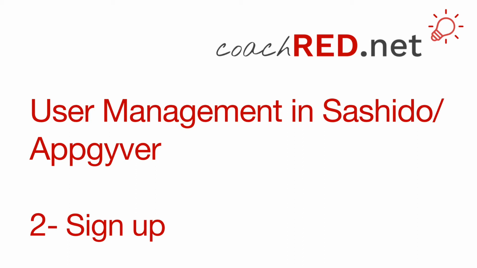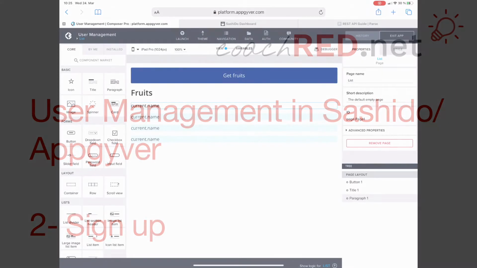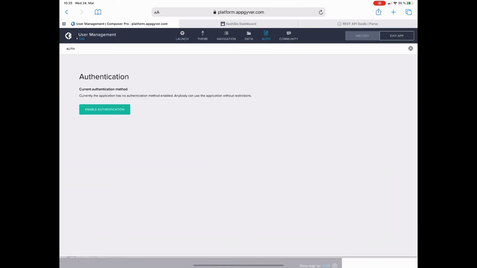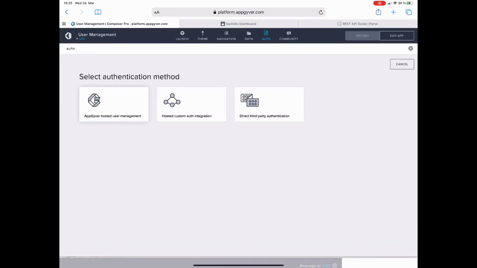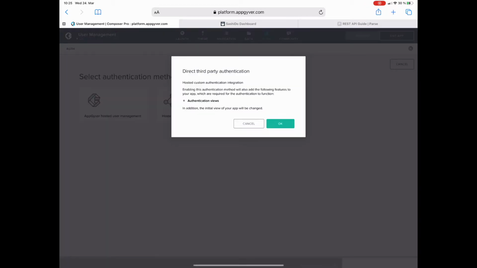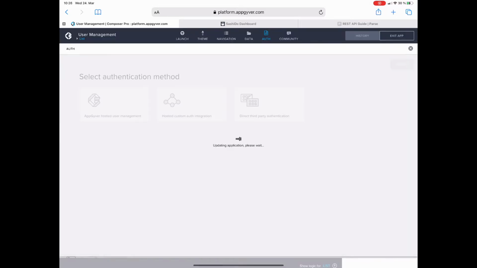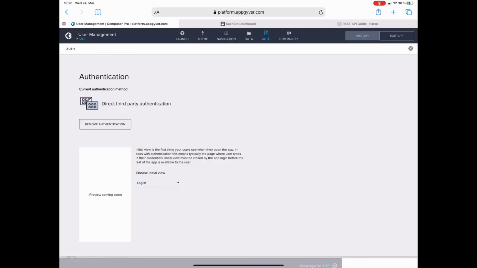In the last video, we did the setup for our user management in Appgyver and Sashido. In this video, we will sign up a new user. Back in the Appgyver composer, I start the journey in the Auth tab. Here I enable authentication. Now direct third-party authentication. Click OK, and Appgyver is preparing a new page for us, the login page.